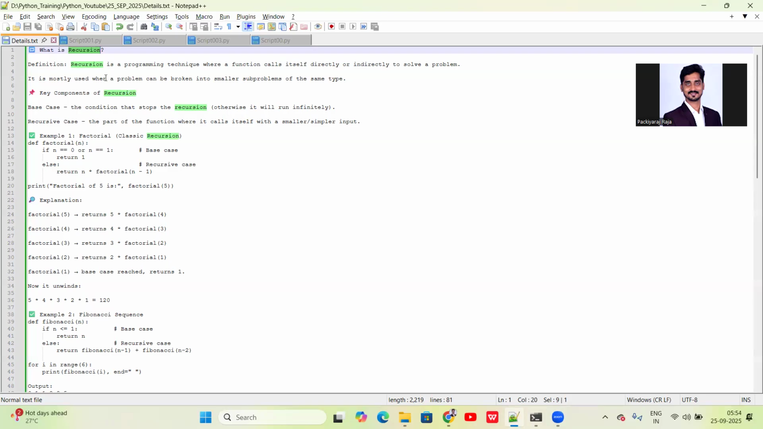So here two components play a major role. One is the base case. Base case means when the execution should stop. If we are not planning the base condition properly, it will go on infinitely, an infinite loop. The other is the recursive case. This is the case where it calls the definition again. That's the way it will go.